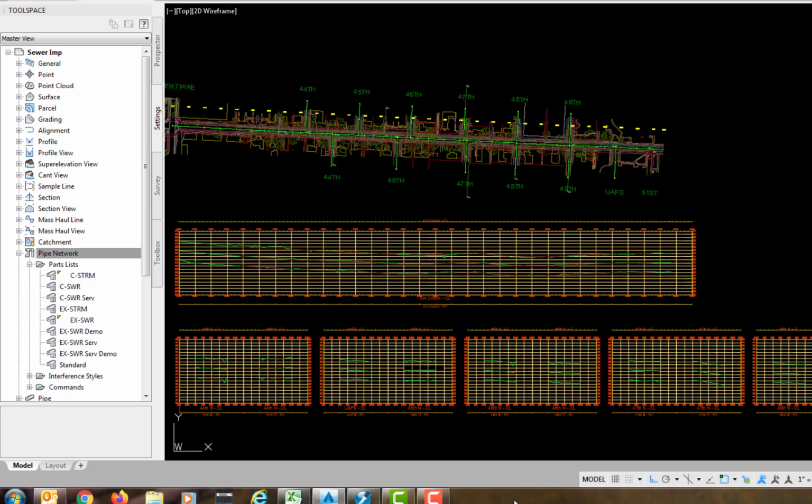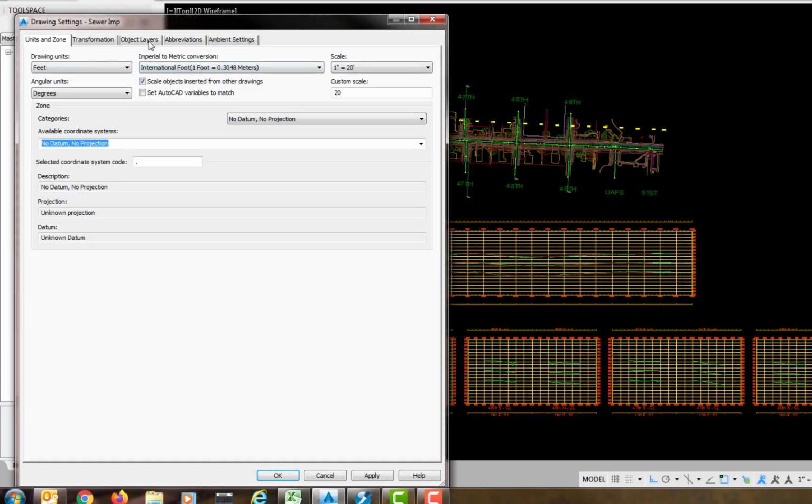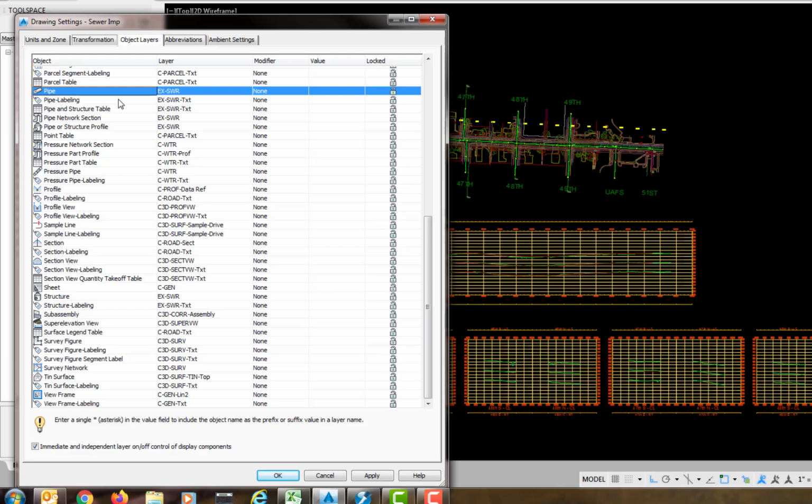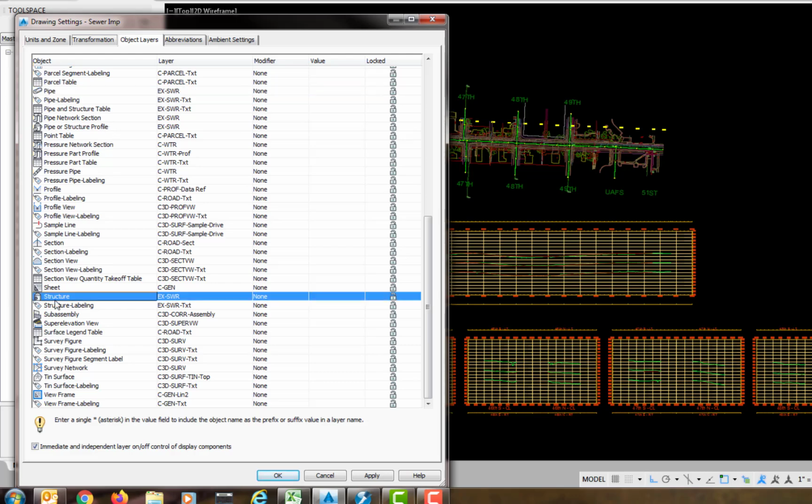SWR defaults are initially set for existing SWR since they are the first to be created. Tool space, settings, right-click the drawing name, edit, object layers: pipe is existing SWR, pipe labeling, existing SWR text, pipe and structure table, existing SWR text, pipe network section, existing SWR, pipe or structure profile, existing SWR, structure, existing SWR, structure labeling, existing SWR text.